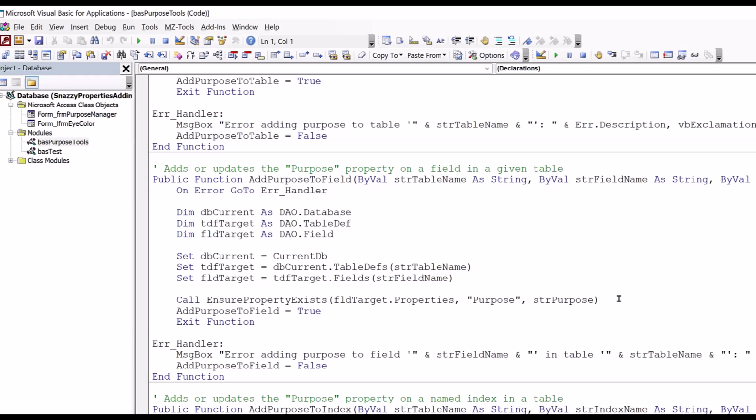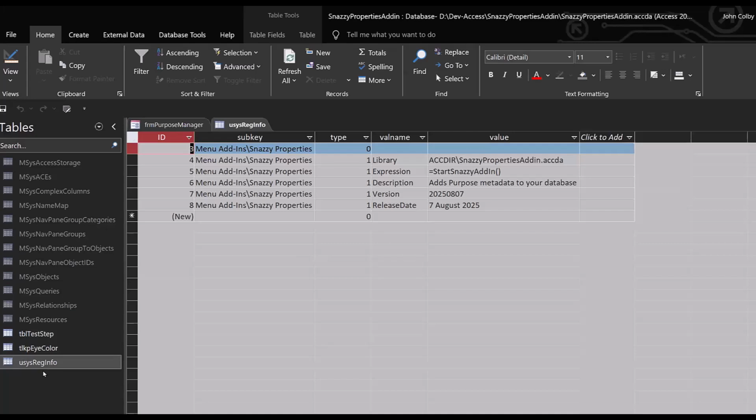I just put a link in the chat for a how-to page if you want to do it yourself. And one of the things is, I hate to harp on terminology here, but it's not called the USysReg table. It's called the USysRegInfo table, which you painstakingly know if you have to do it yourself.